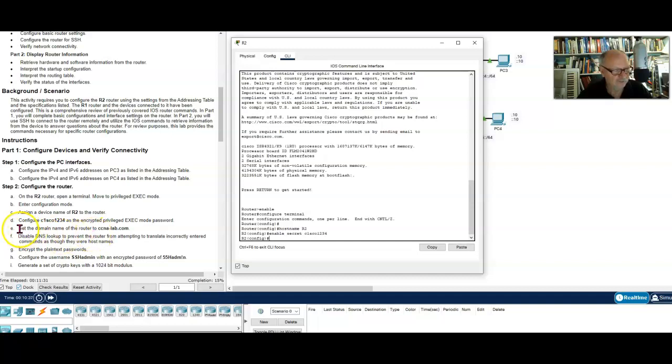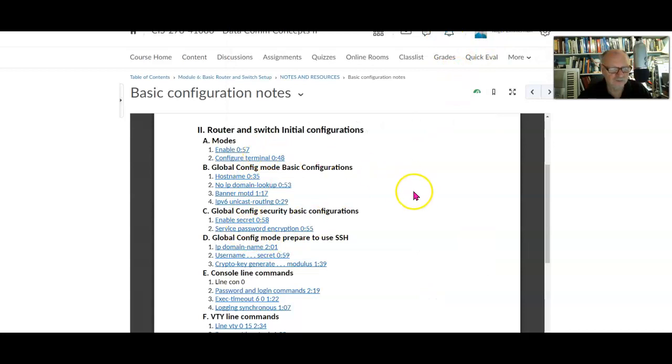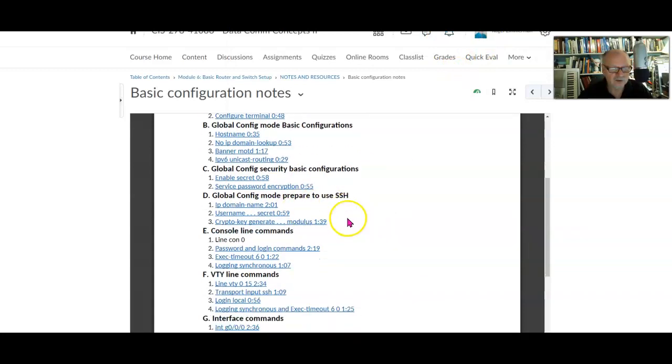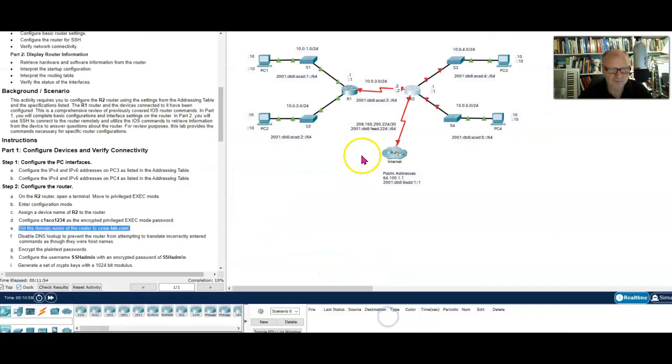This is the last one I'm going to do for you in this video. It says set the domain name of the router to ccnalab.com. Now, in the notes that we came from back here, I explained this better, but what we're doing is we're setting up for using SSH. Let me show you what I mean by that.